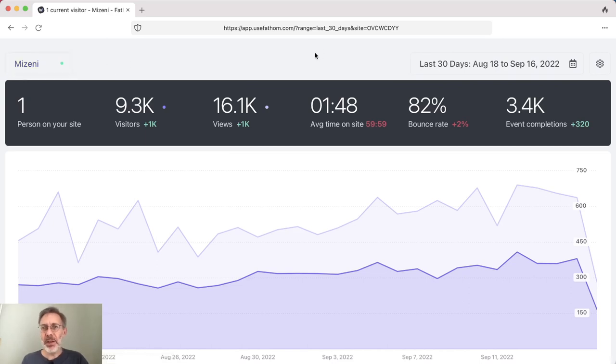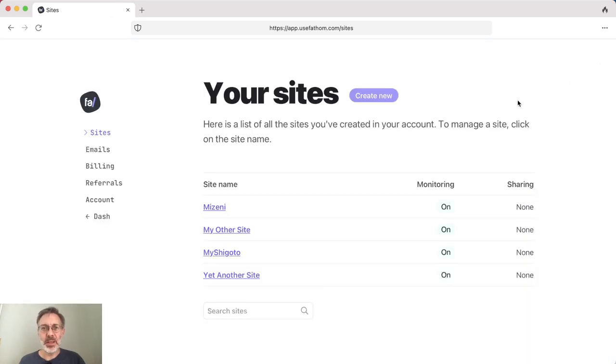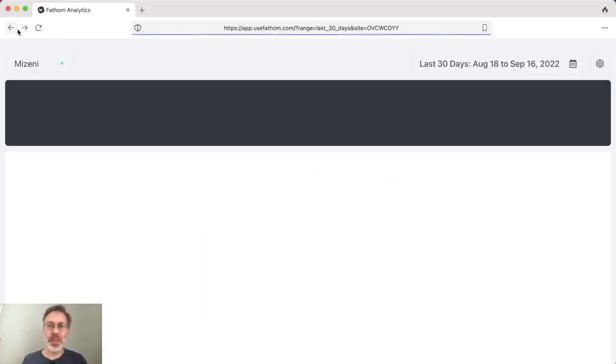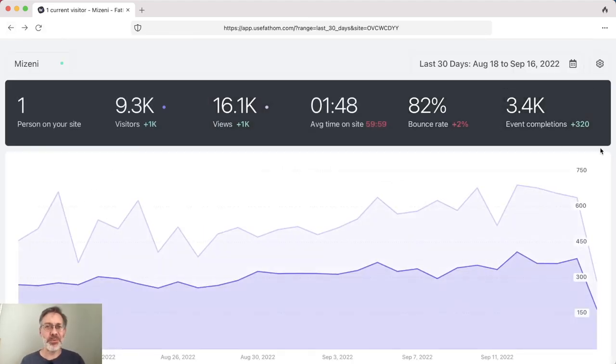And one final thing, it has a dark mode. So if you go to the settings icon here and in your account, you can enable dark mode if this whole demo video has been much too bright for you. So that's it.